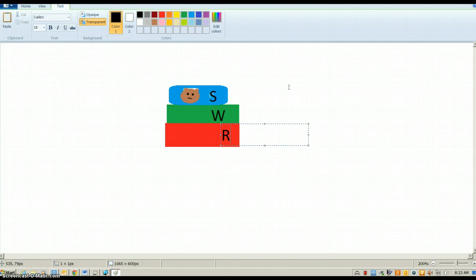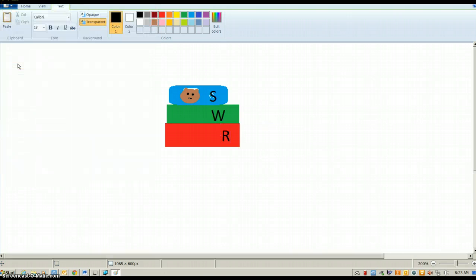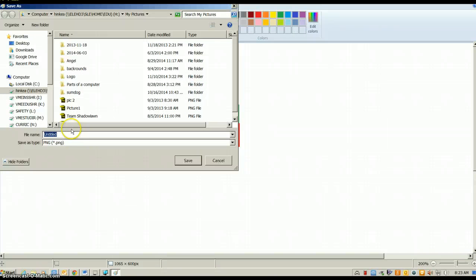So, when you're done with this, you want to click on this blue file tab that looks like it has a piece of paper. Save as, and you're going to save this as your logo. Okay?